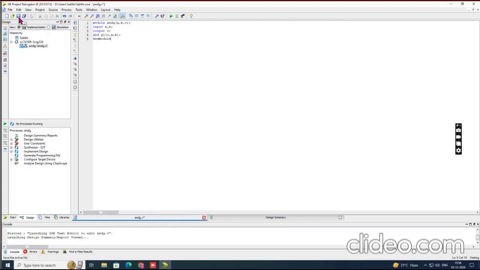There is an option here, save. Just save it. Once you save it, you have to check for errors, that is, we have to compile the program. For that, there is an option called Synthesize XST. Just double click it. It will show some rotation. Depending on the program, it will take some time.